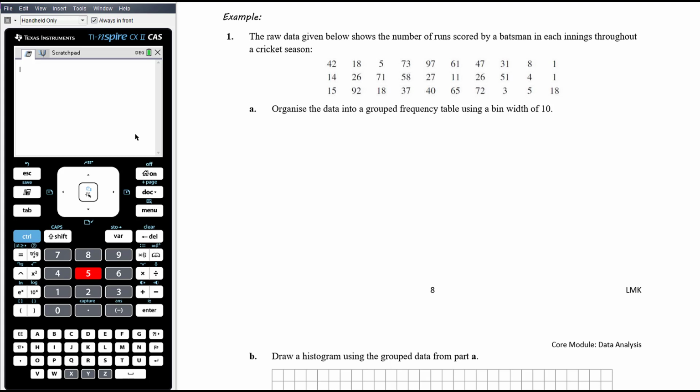Okay, so we want to think about the scale of the numbers we're dealing with here. The smallest number is definitely 1. There are no 3-digit numbers. The biggest number is 97. So if we're going to use a bin width of 10, we're going to go from 0 to 9, 10 to 19, etc. You could go from 1 to 10, 11 to 20. It's not going to cause us issues at either end because there's no 0 in the data anywhere, and there's also no 100 in the data anywhere. So it's up to you which way you decide to do it.